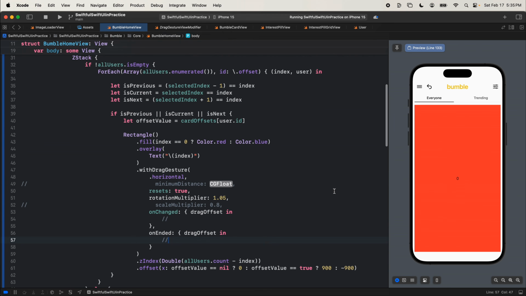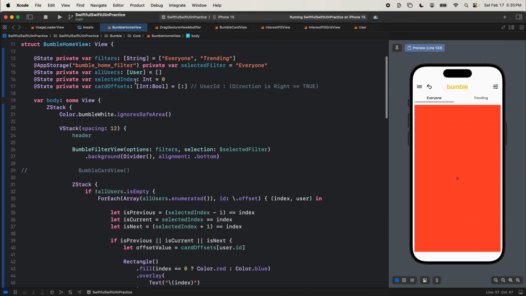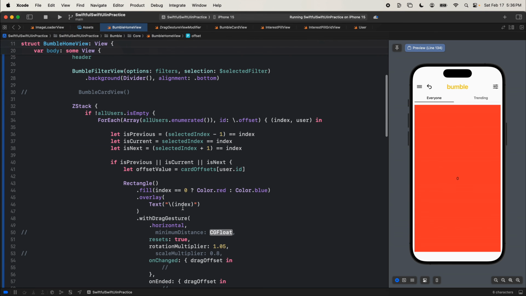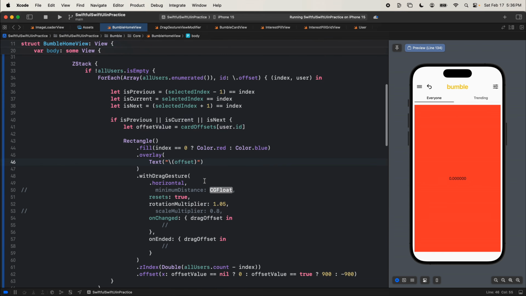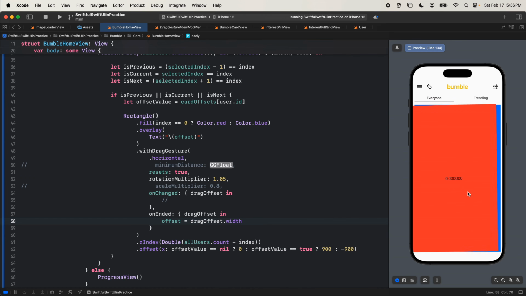Let's come back up to our onChanged and let's look at a little bit of code here. Firstly, let's put the data on the screen. So what I'm going to do is add here, let's do offset of type, maybe CGFloat. And then this will be the current offset for one second. I'm going to put that on the screen, the offset. And as we end, let's just set the offset equal to the drag offset dot, maybe the width. So when I let go, we can see what the offset was, negative 127, positive 76, negative 113.